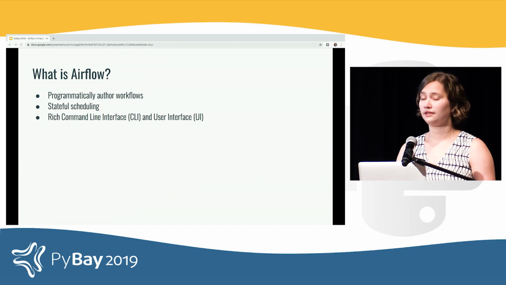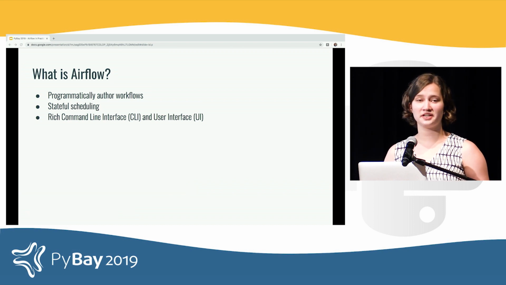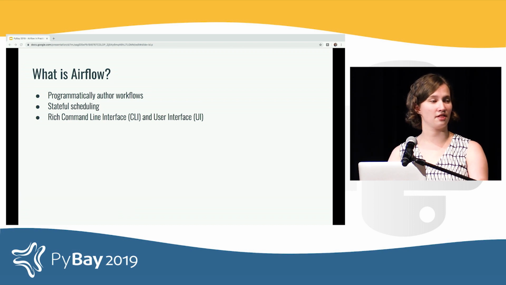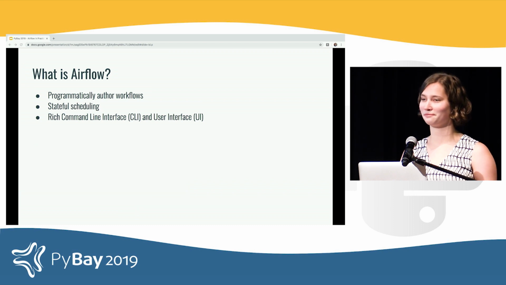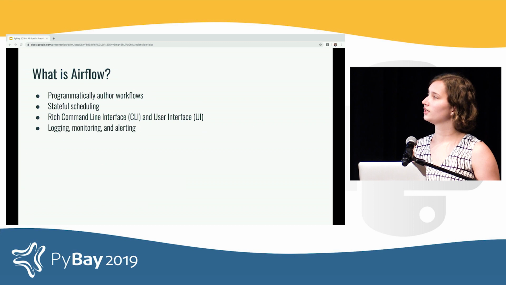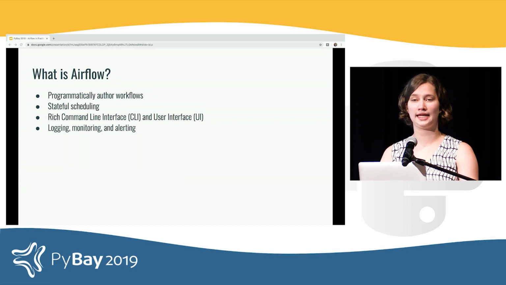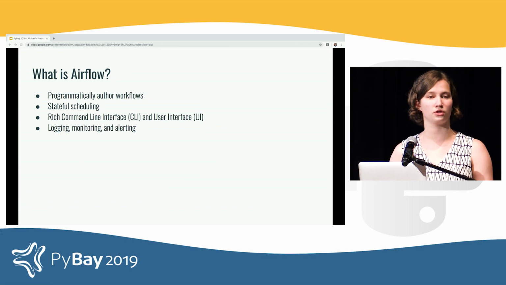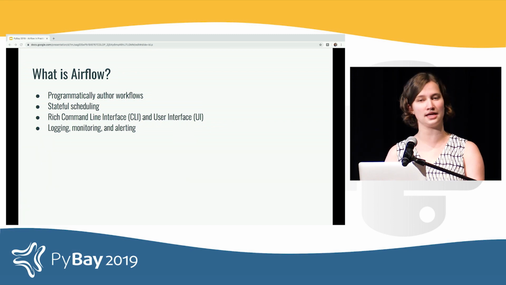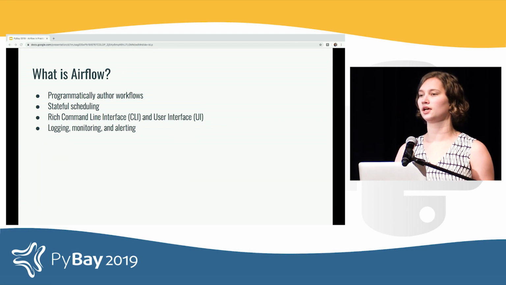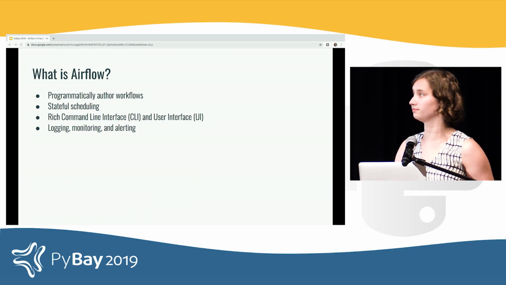Airflow comes with a really rich CLI and user interface, which makes it really fun to develop. It's cool to debug things locally and get new workflows set up. You have the logging, monitoring, and alerting to know in production and staging if something's going wrong, you can figure out the root cause faster and understand the root cause.